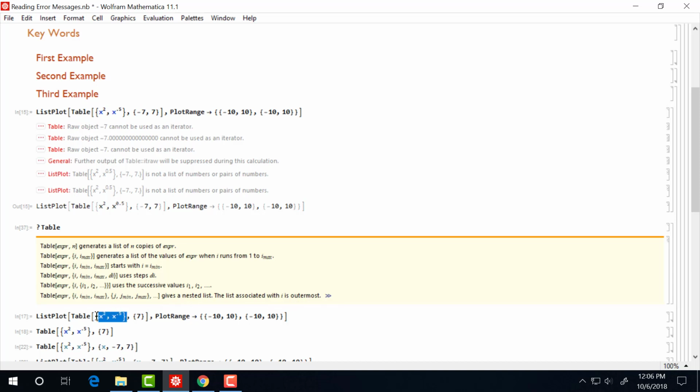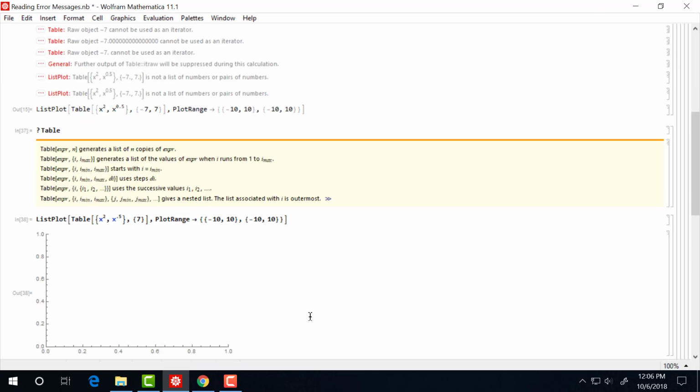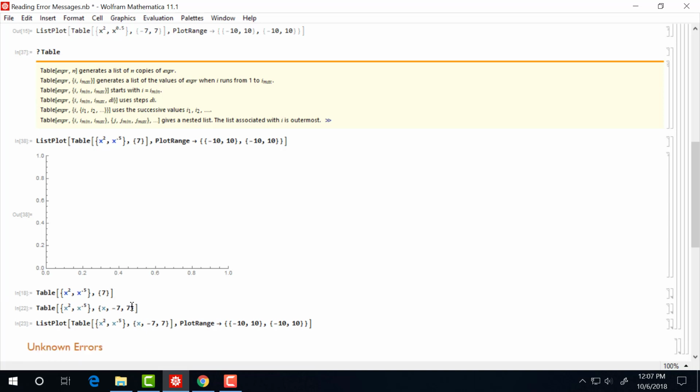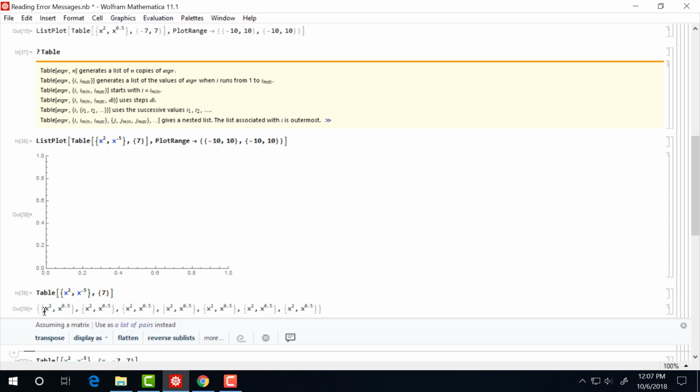If we try to run our code with that, this is our expression, this is our number, it gives us a blank graph. To see why the graph is empty, we can execute the Table command and see what it's outputting. If we do that, we see that there are 7 copies of x squared and x to the 1/2. However, ListPlot will not be able to make a graph unless it's given numbers, and these are expressions.